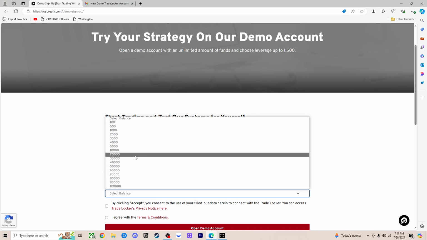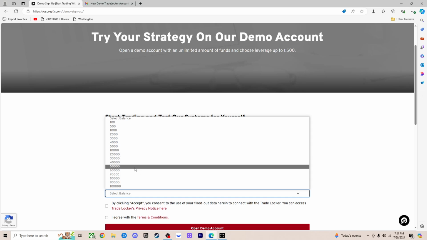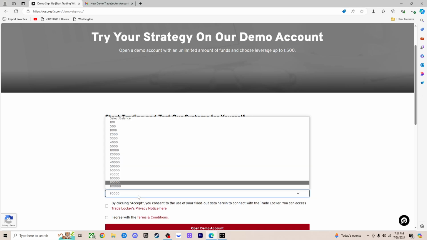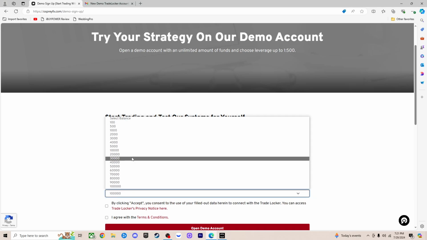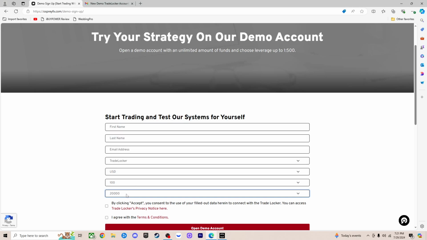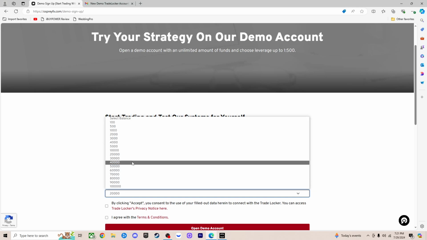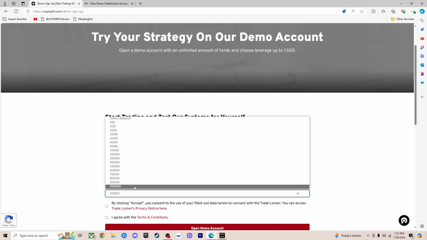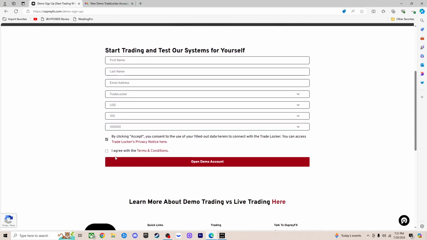so the account size you're looking to get. And again, I do recommend mimicking around the account size that you're looking to go for in a challenge. So if you're looking at a 50K account, I would suggest hitting the 50,000. If you're going for a 100K account, I would suggest hitting 100,000. 25, obviously there's no 25 here, but do the 20,000 or the 30,000, and so on and so forth. So if you go ahead and do that, go ahead and click here to agree to terms, and then hit open demo account.